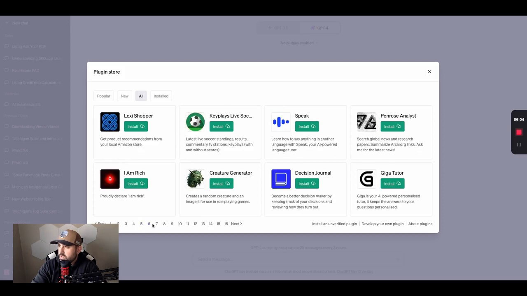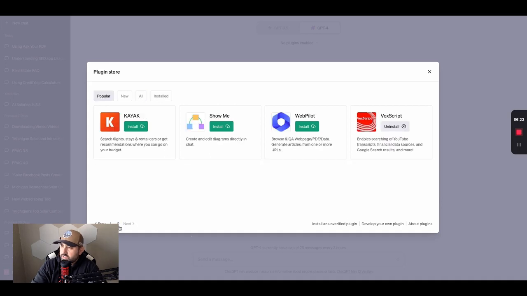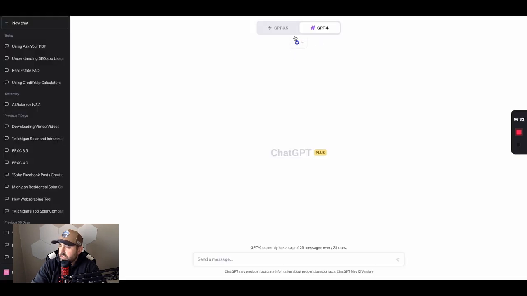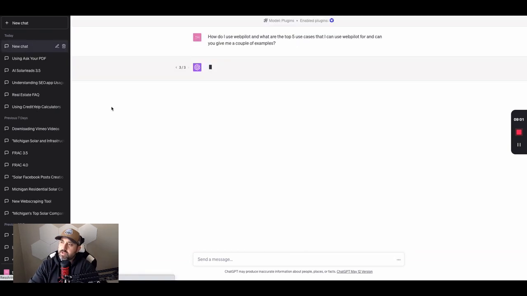So Lexi Shopper. So let's use Webpilot. I'm going to go ahead and install Webpilot. So what you do is you hit install. And once it's installed, you'll see the little icon up here. Now, here's what's really cool: because that plugin's open, I can ask, how do I use Webpilot and what are the top 5 use cases that I can use Webpilot for? Can you give me a couple of examples?